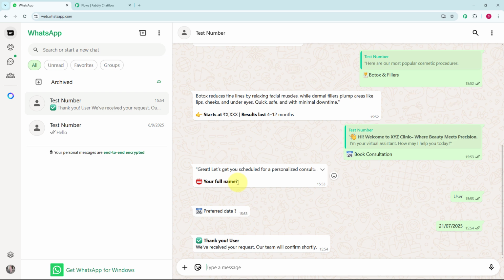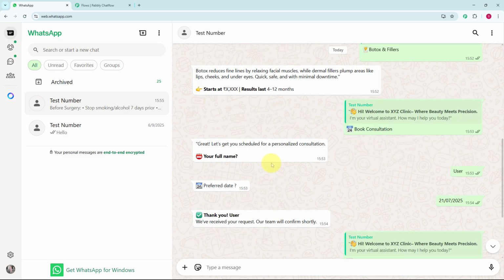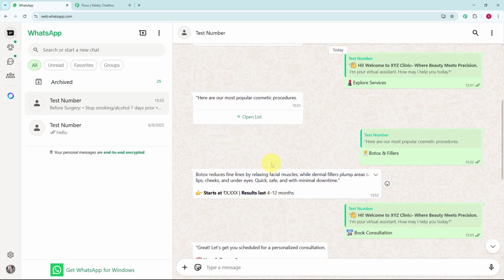Now let's go to the third button, that is pre-post care. As I'm selecting pre-post care, I am getting a message which consists of some of the care tips before and after surgery. So here you can see we have a fully functional chatbot which is also sending personalized messages. You can also create a chatbot like this for your business by just using Pabbly Chatflow.